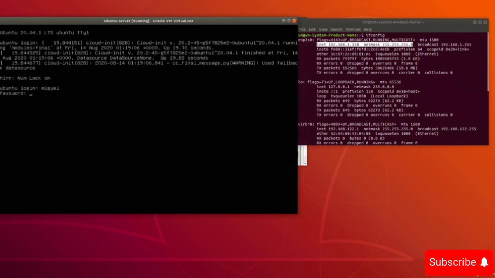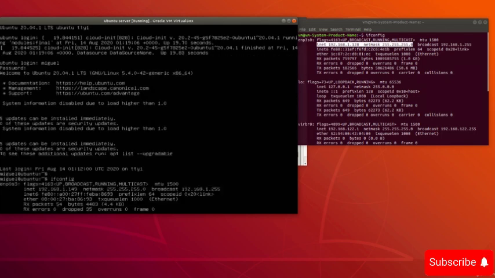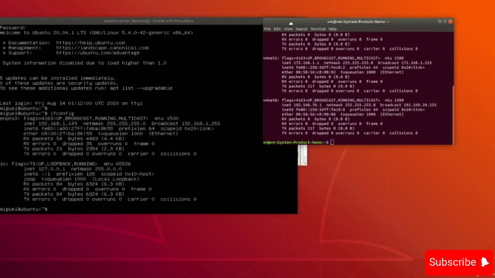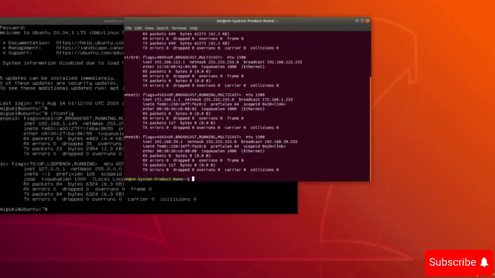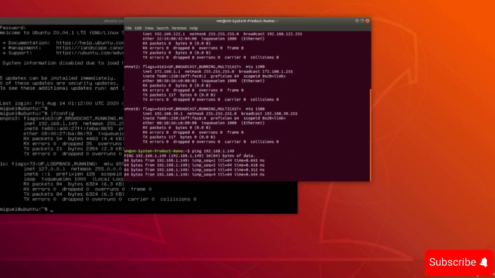Username Miguel, my password. There we go. Let's do ifconfig, and here we go. Now the IP address looks like it is 192.168.1.149. So it looks like we are in the same network. Let's go ahead and try to ping 192.168.1.149. And I should be able to ping it. There we go. So we have a ping. We are in the same network, as you can see.